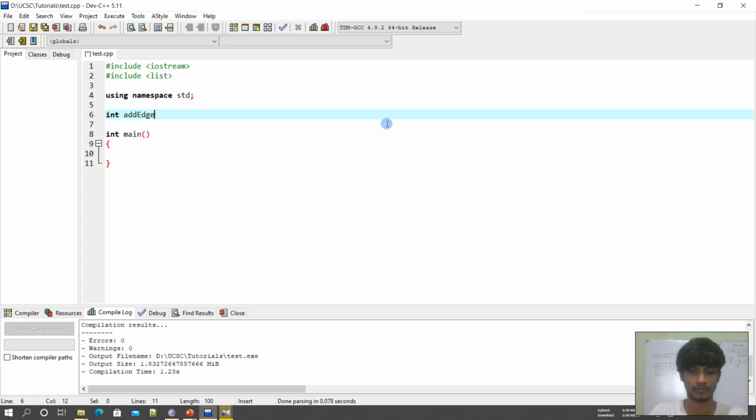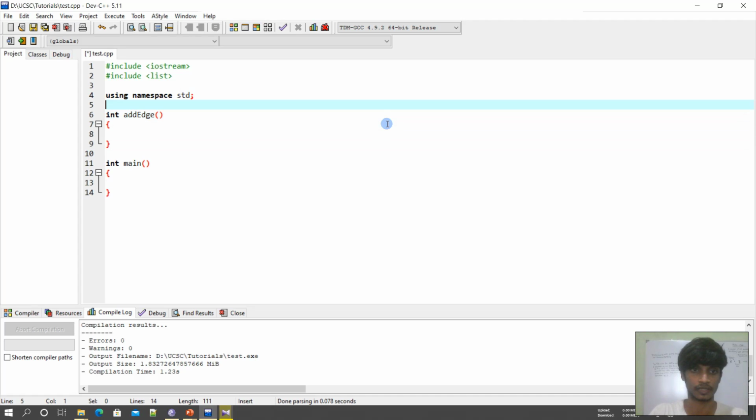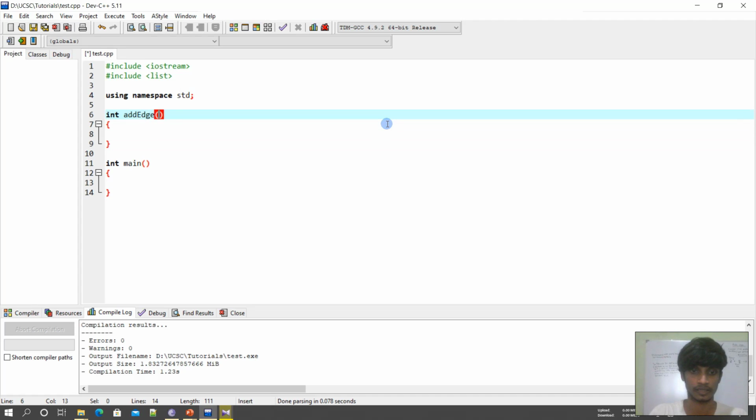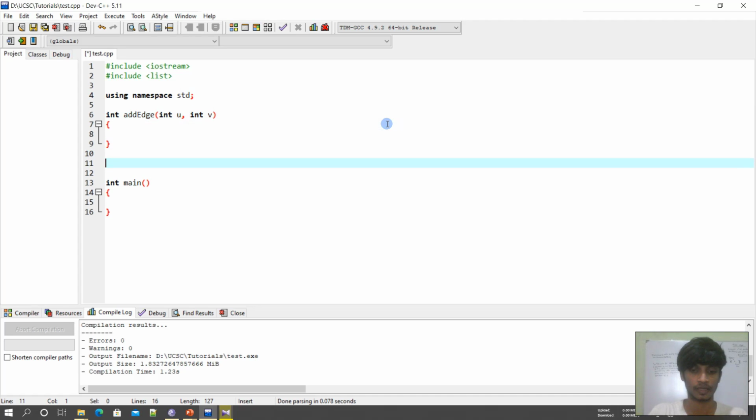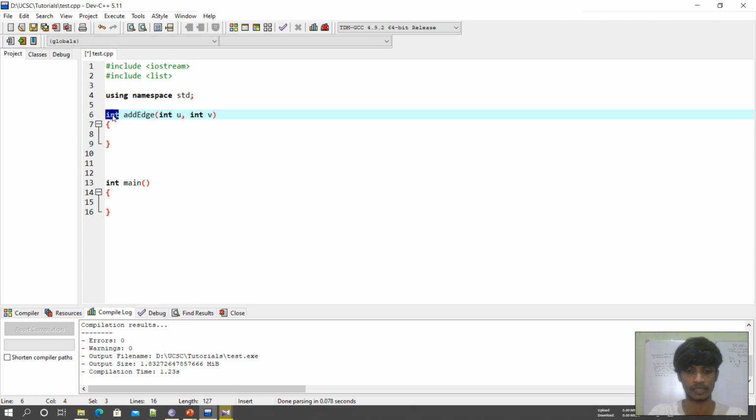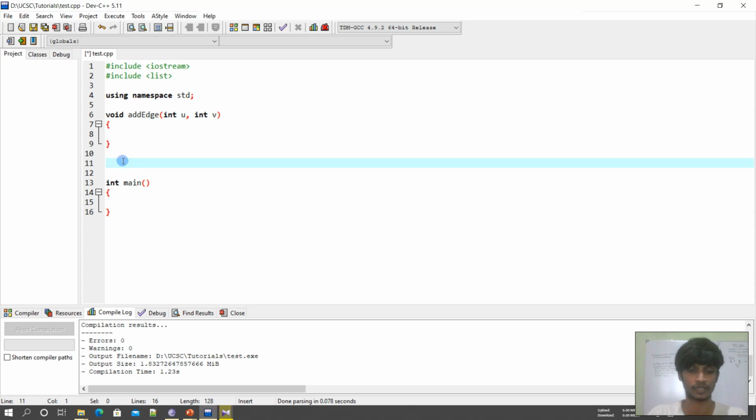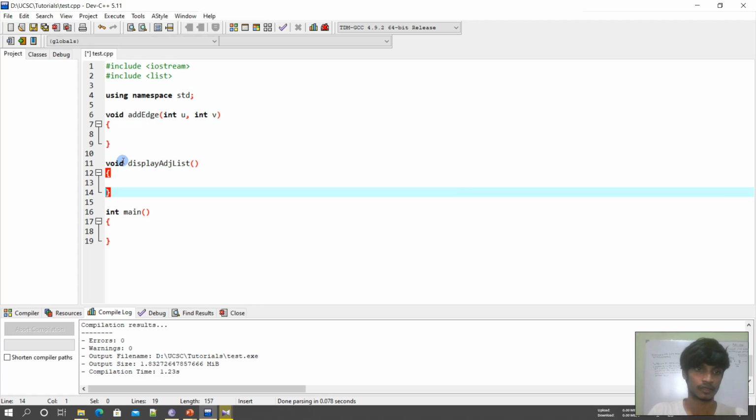We need an add edge function, of course. It contains int u and int v, and it is not necessary to return an int, we can represent it as a void. And another function, display adjacency list. Okay.